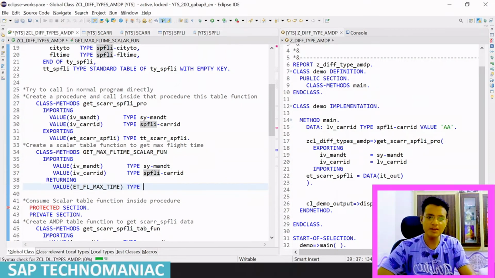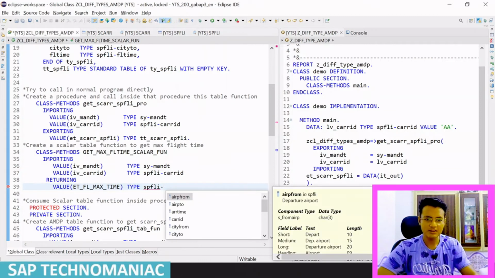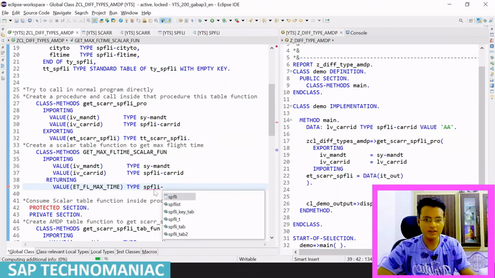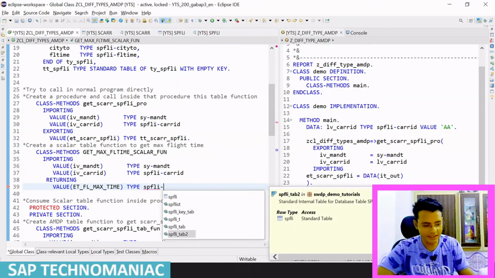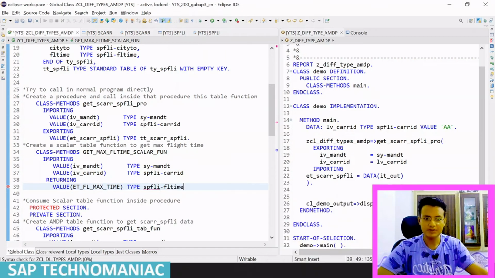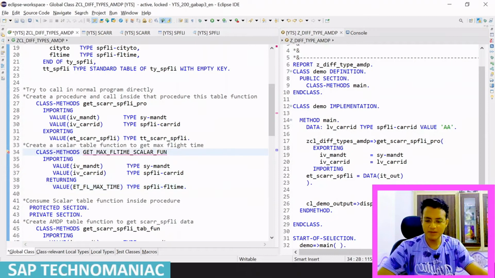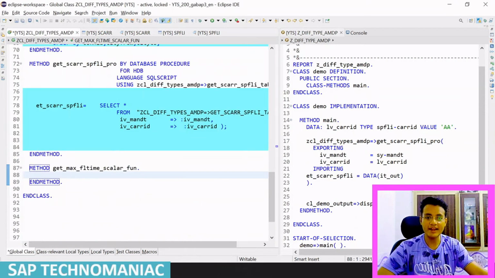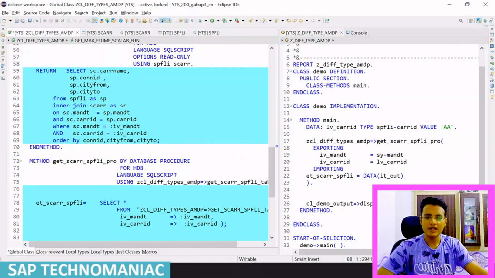This type should be SPFLI, control space, so the time should be there: carrier ID, connection ID, departure time, distance, flight time. FLT time we have to get. What is the flight duration? Let me write down FLT time. So this time I have to get that. Let me close with this one. I have to implement. Let me do control 1, add implementation for this one. So it got added.